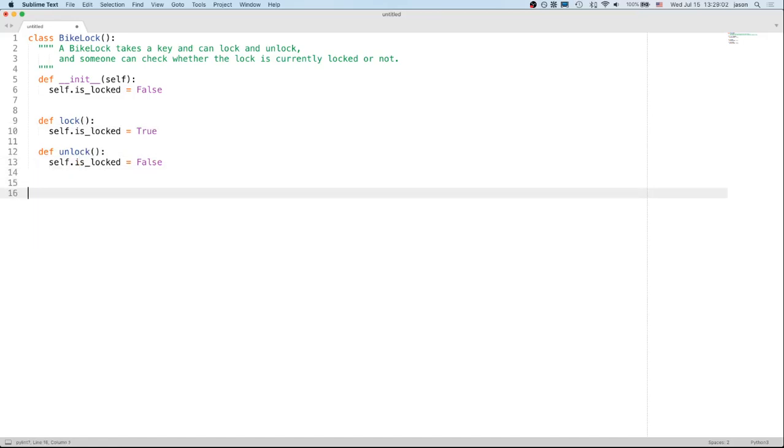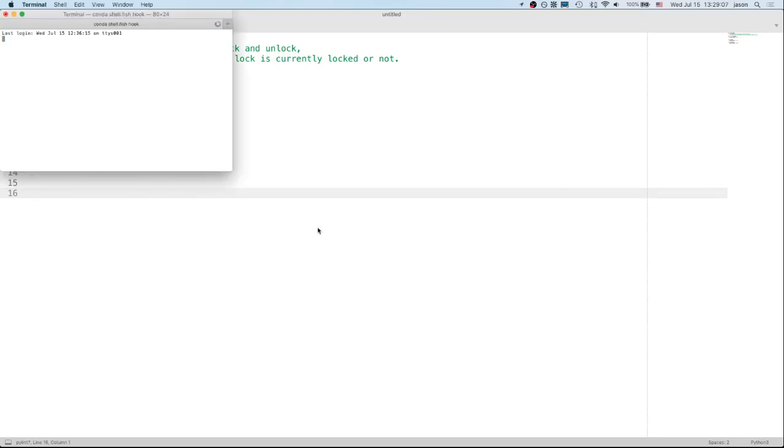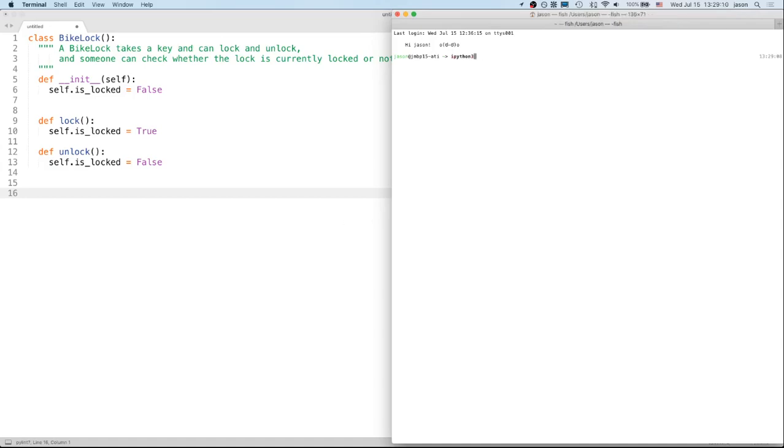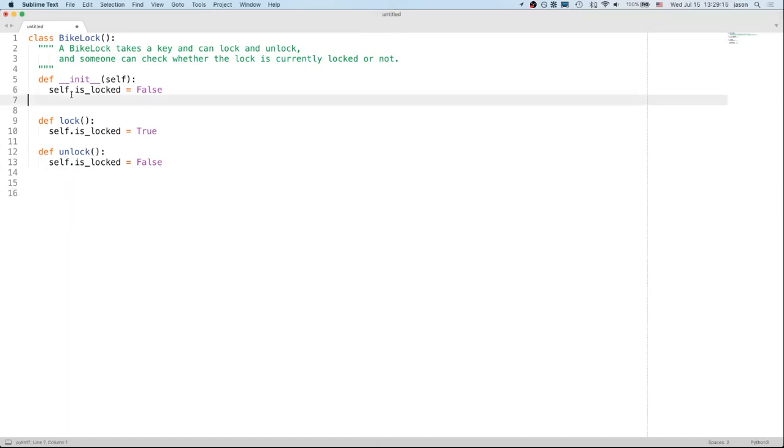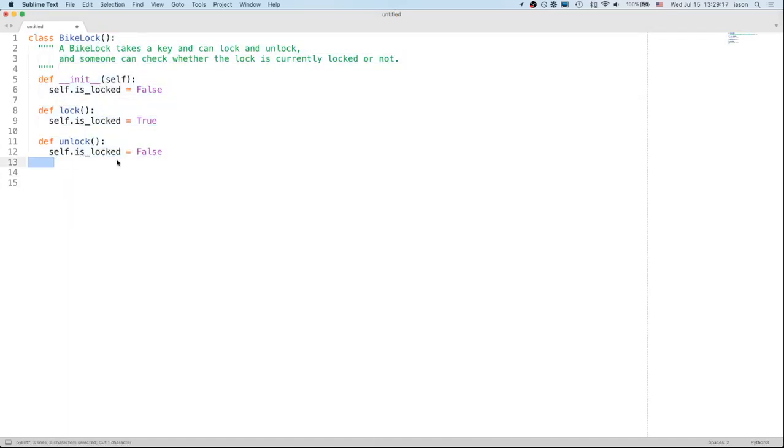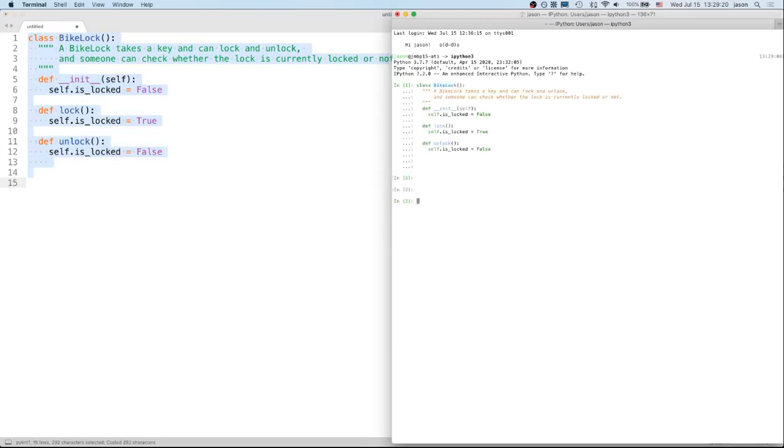So in this, if you were to run some code, you have to be comfortable enough to say, let me fire up my interpreter, paste this thing in there, and make a lock to say bike lock equals BikeLock, right? And lock. Is it locked? It is not locked right now, but let's lock it.